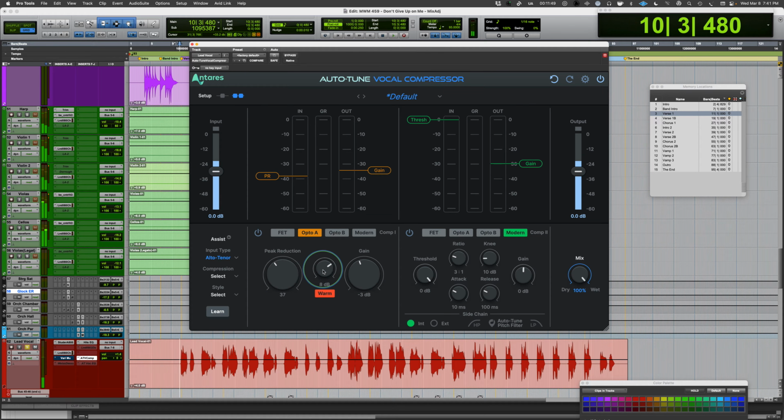A little bit too much saturation. I kind of like just a touch of it down here. Let's kind of go back to that.